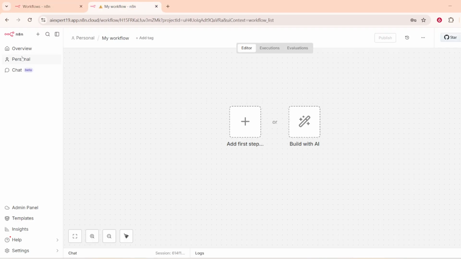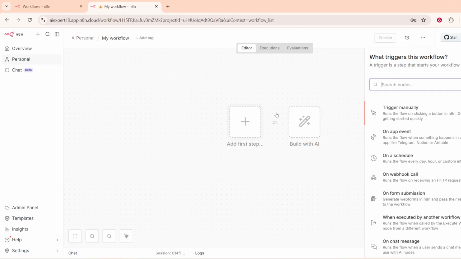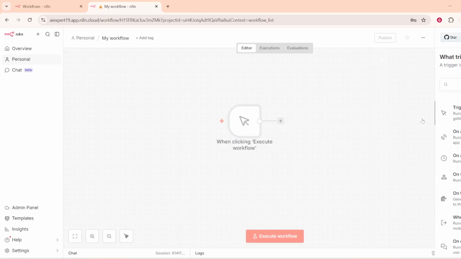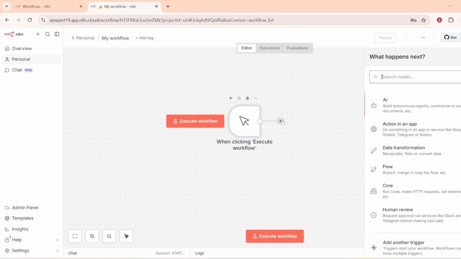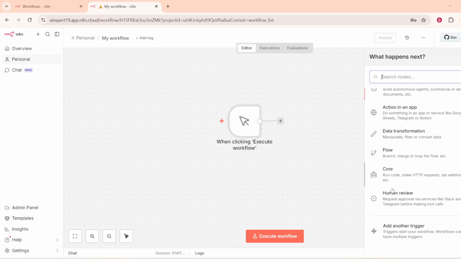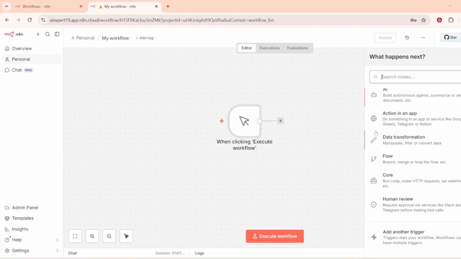This node lets you start the workflow on demand, which is perfect for testing and demonstrations before you put anything into production. Now click the plus button again to add another node. Search for OpenAI and select it from the results. This node will handle sending your prompt to the AI and returning a response.